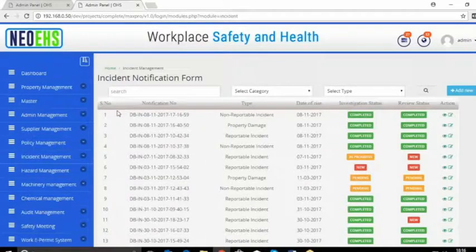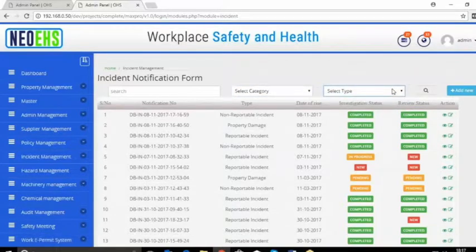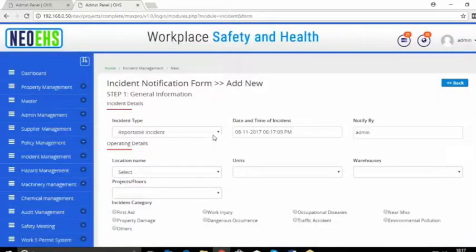Basically, you can find an existing database that consists of the incident notification number, type of incident, date of raise, and the status of the incident. You can either review the incident or edit it, and you have a filter option drop down here to fetch any existing data. Now I'm just going to show you how to report a new incident.